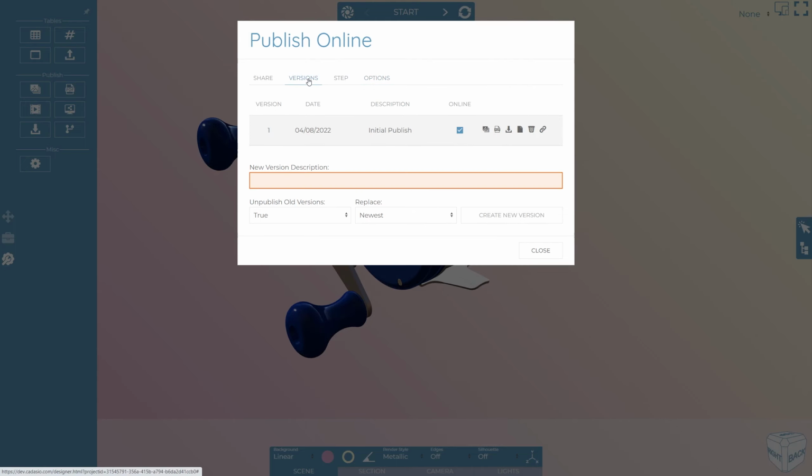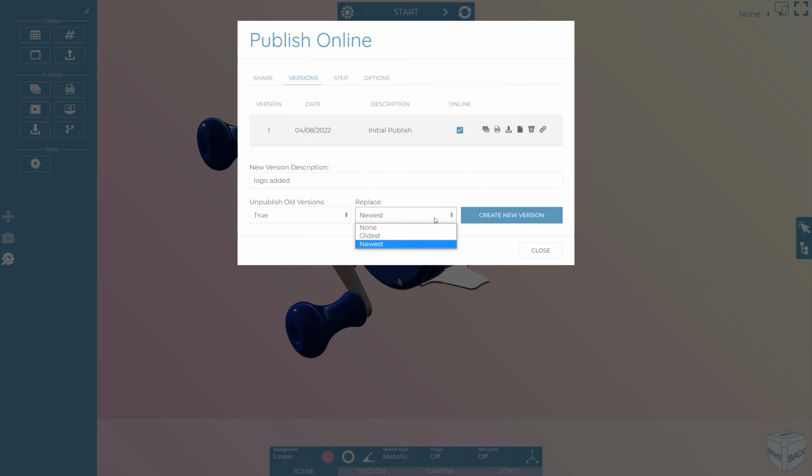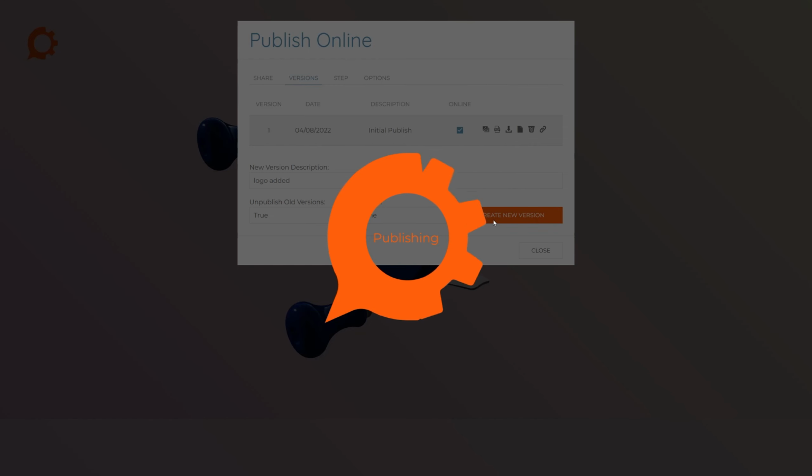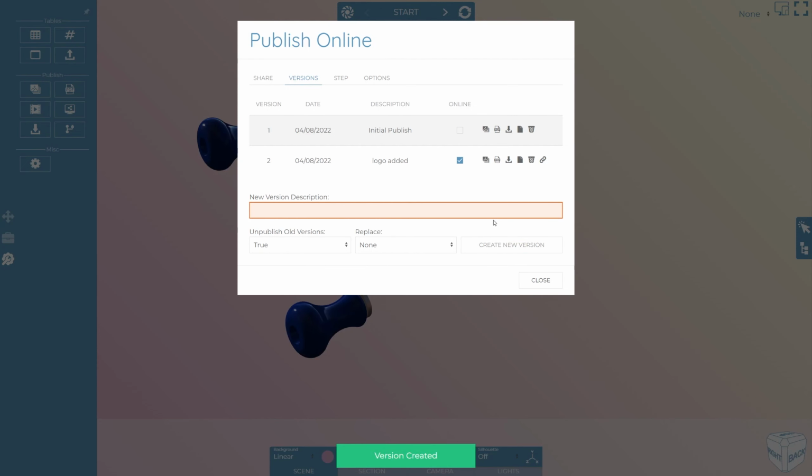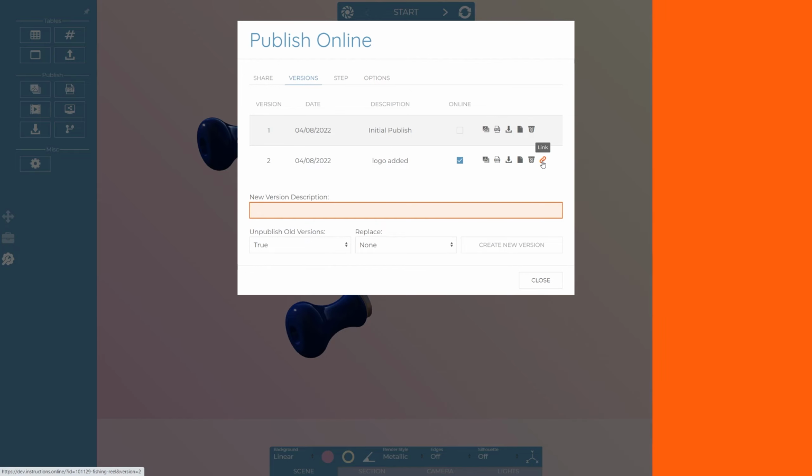It's really easy, simply go to the Versions tab, type in a description and create a new version. For those on the premium edition of Cadassio, you can have multiple versions available at the same time. If you are not on premium, then whenever you create a new version, it will automatically replace the old one. For more information about versioning, check out our other videos.